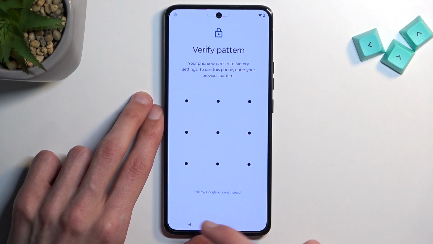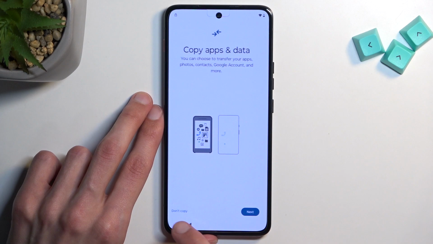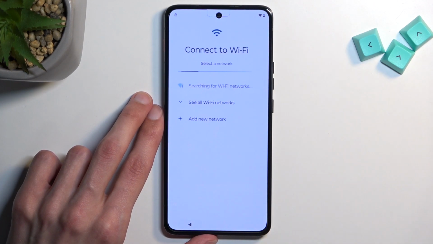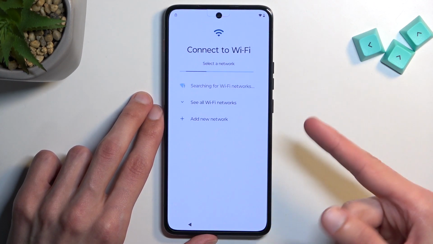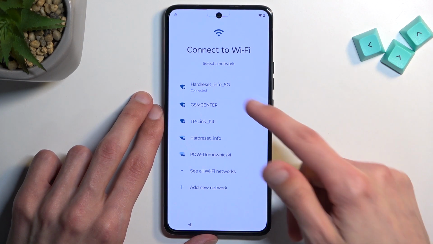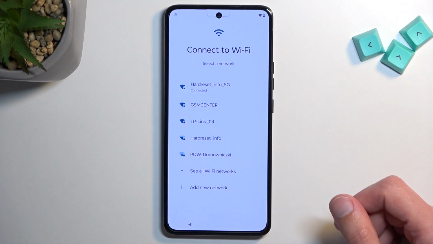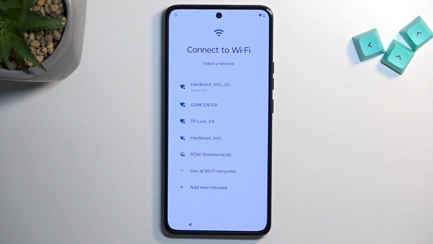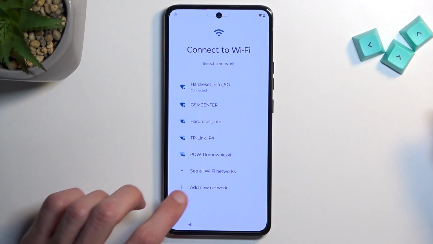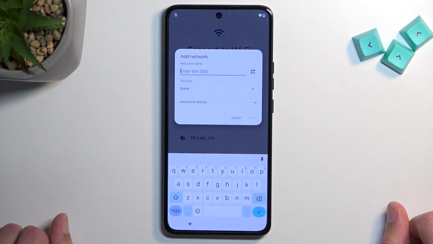Moving on, another thing that we'll need is an internet connection, which I have already connected to my network, which you can see right here. There we go, as you can see, connected. If you're at the very beginning of your setup, just progress through it till you get to the Wi-Fi connection page, connect to your network, and from there you can then select add new network.